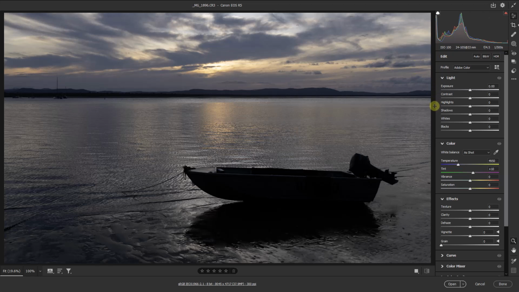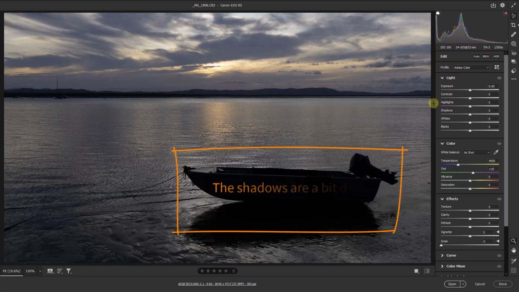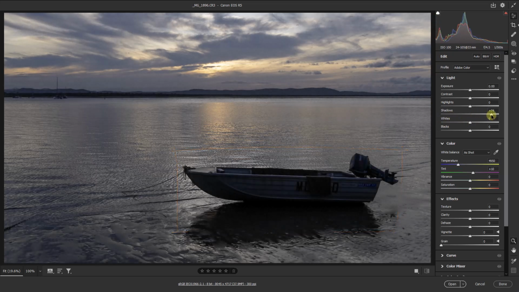Now, what's the first thing that strikes us here? I'm not going to go to the Auto button because here maybe we'll learn more by doing this manually. Shadows. The shadows need to be opened up. So I'm going to bring my shadows up. Maybe I'll even bring the exposure up a little bit. Who knows? I may even take it down later on.